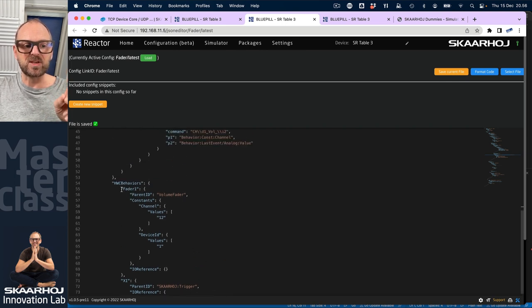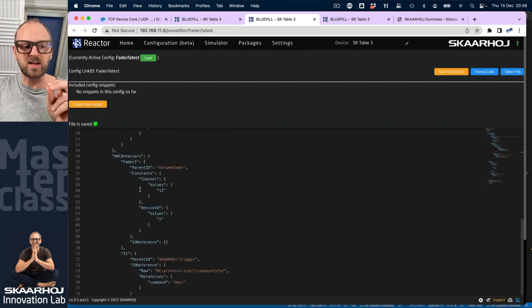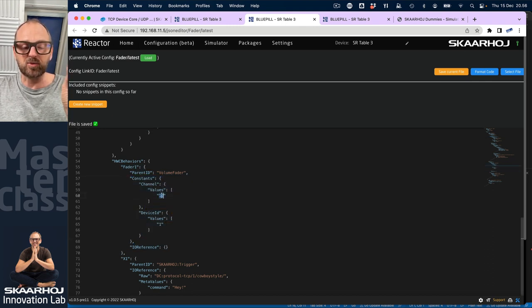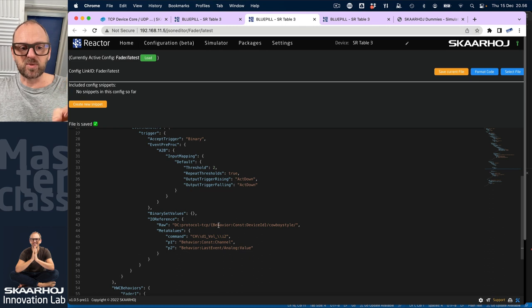We can see that now because you can see that the behavior we defined for fader number one is using as a parent ID volume fader. This is a reference to the master behavior defined right there, okay? So it's using all that code, and then it is overriding the values of the constants with the value 12 for the channel and 1 for the device ID. And then you can see that the device ID was the one inserted right here. That makes sense. And the channel is being inserted here as parameter number 1.